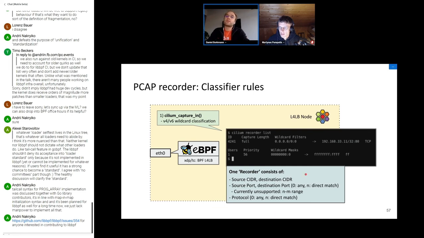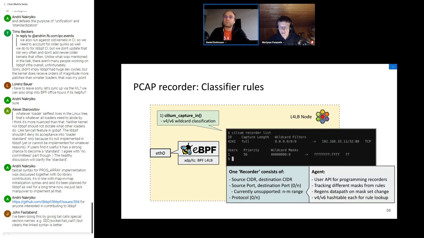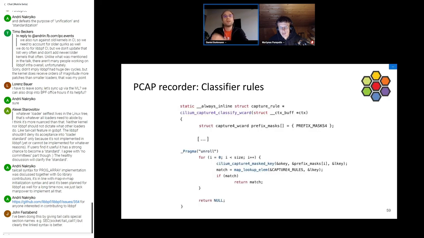Such a recorder consists of a source CIDR, a destination CIDR, then source and destination port. There can be zero for any, or a direct match. What we don't support is a range of ports. In terms of protocol, it's either any, like TCP, UDP, whatever, or a direct match. As I said, the agent has an API that is exposed. It tracks the different masks from the rules and regenerates the data path whenever there is a change in the masks. It then uses a single hash table for v4 and one for v6 to look up the rules. How that looks, super briefly.